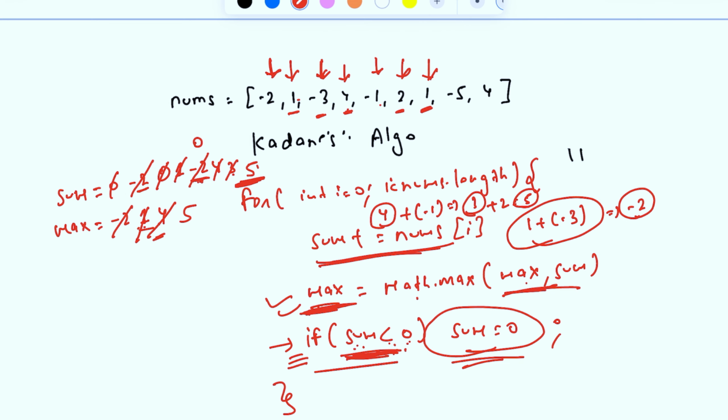Now I am here. 5 plus 1 equals 6. I'm going to update my sum with 6. And 5 and 6, which one is greater? The 6 is greater, so I'm going to update my max with 6. Okay. Is the sum negative? No, it's not. Okay, very good.